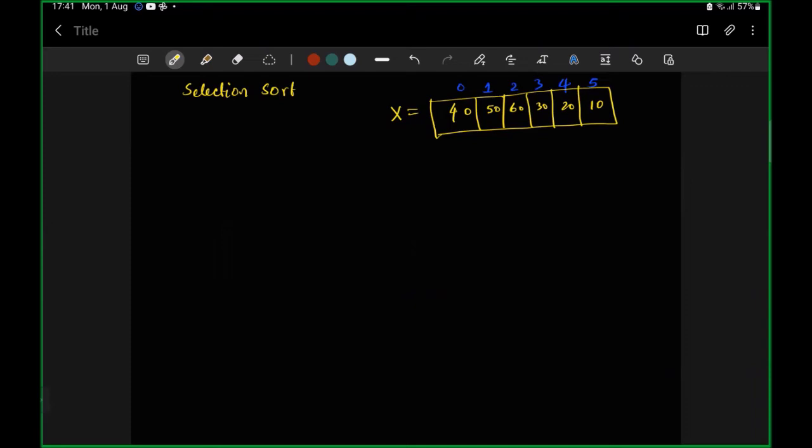So let's say we are given an unsorted array of size 6, and since it is a zero index based data structure, the indexes start from 0 and end at 5.